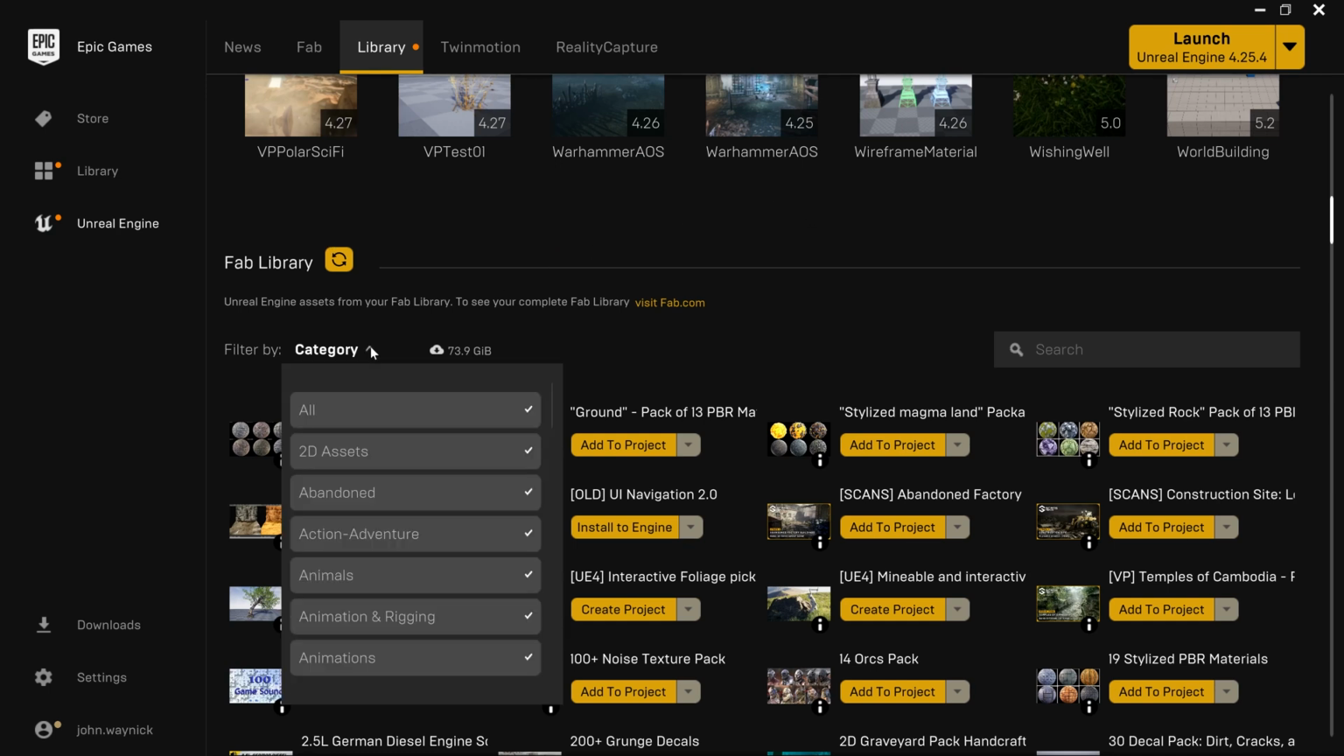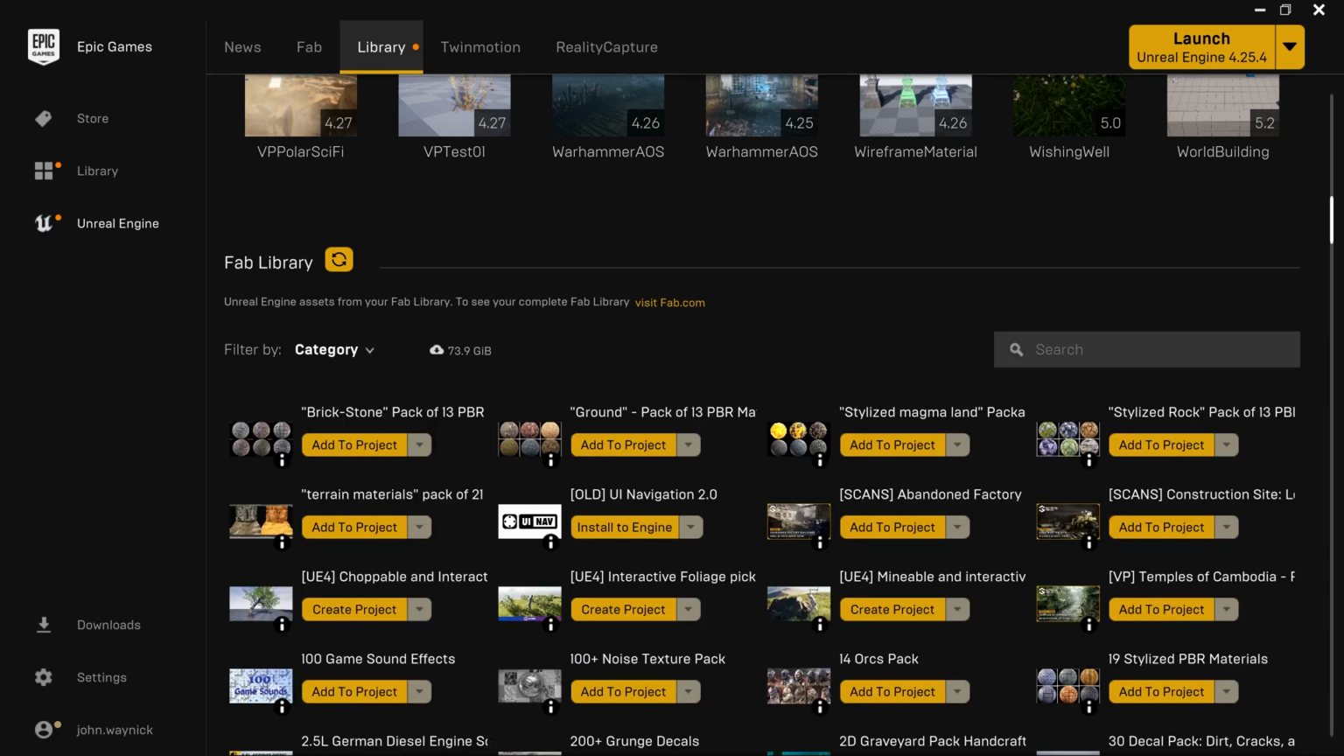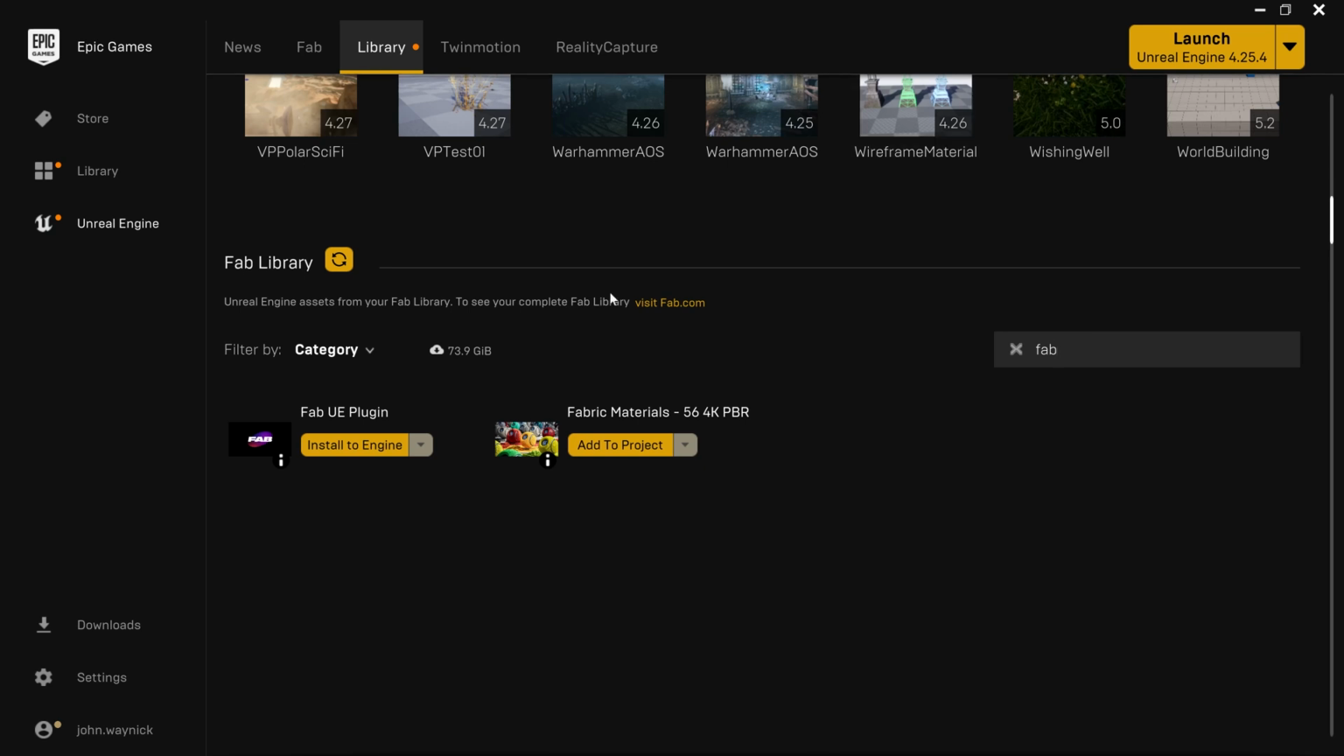Now here, we need to make sure that filter by category, we're going to leave it to all. You click in here, things are going to go off. We're just going to click the all button, make sure we can see everything. Come to the search bar here, and you type in Fab. And what you'll see is this Fab UE plugin. Now this right here, we can see that it can be installed for 5.3, 5.4, and 5.5. So if you're using 5.2 or earlier, you're going to have to use Quixel Bridge. So that right there tells me that Quixel Bridge is still going to stick around for a while.